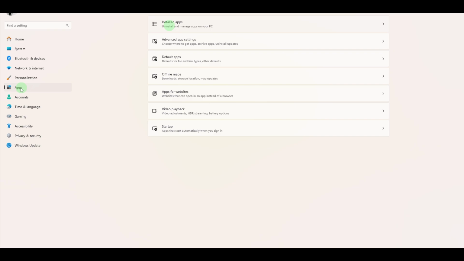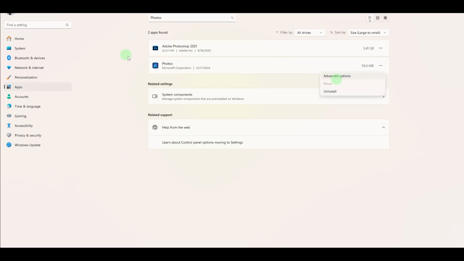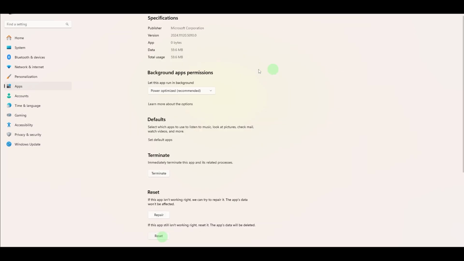Press Win plus I to open Settings. Go to Apps, Installed Apps, or Apps and Features. Find Microsoft Photos. Click Advanced Options, then choose Repair. If it still doesn't work, just click Reset.